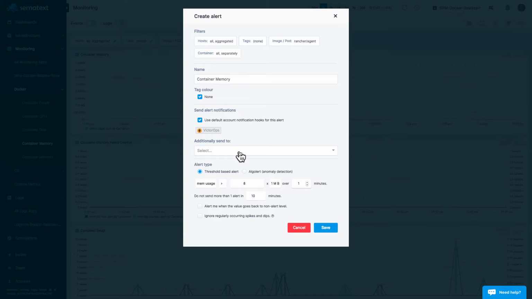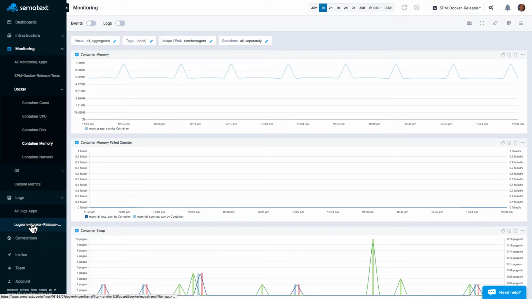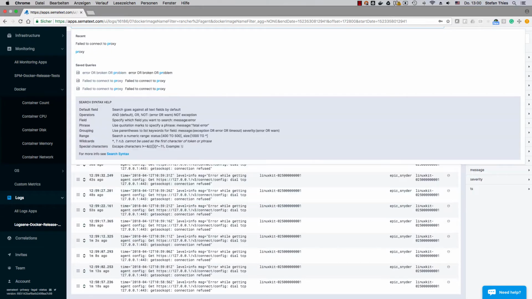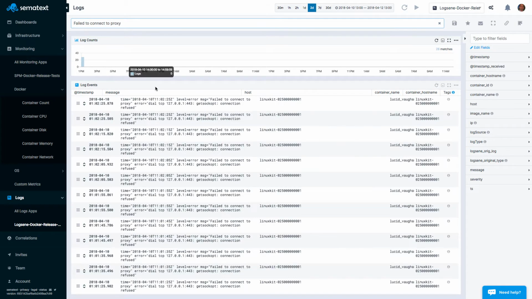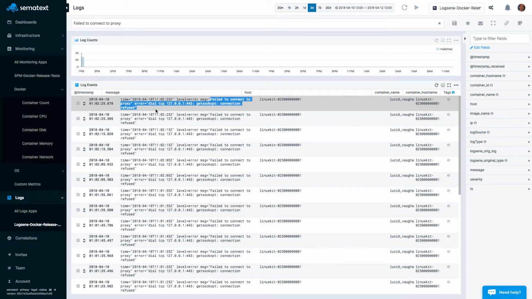Next, let's jump to a Logs app and create an alert on our logs. Here we see this Fail to Connect to Proxy error. Say we wanted to be notified about that. To create an alert on logs, we start by running a query that matches exactly those log events that we want to be alerted about.